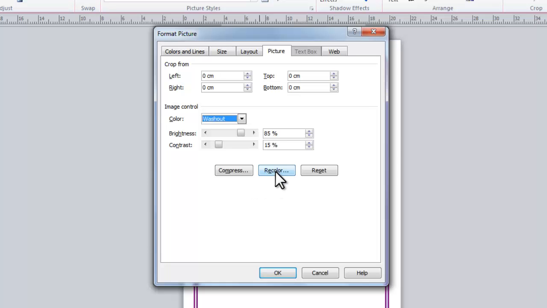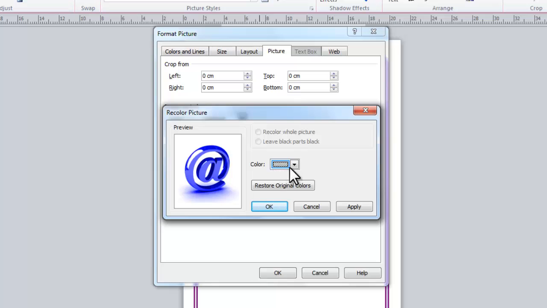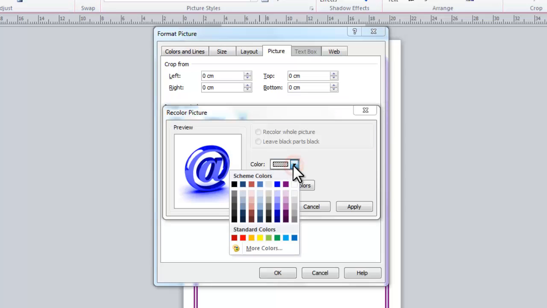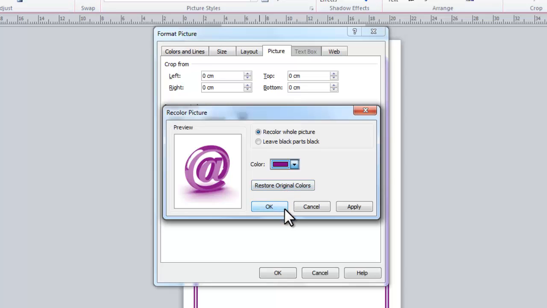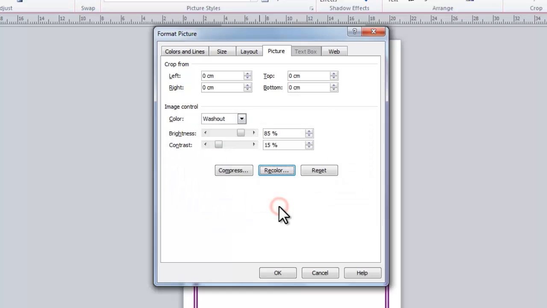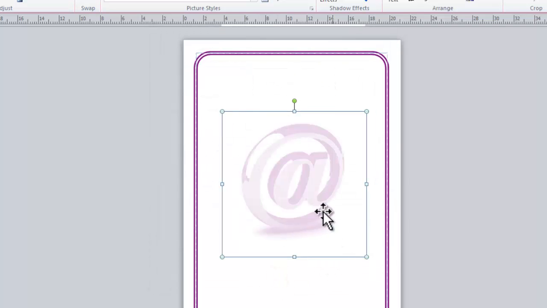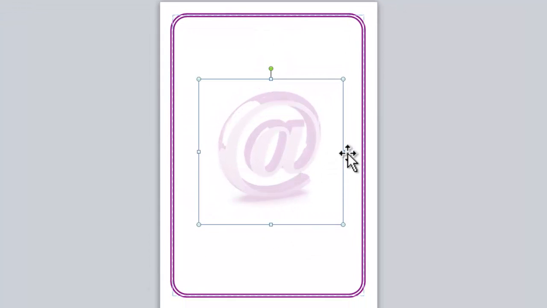Then I'm going to recolor, and I'm going to choose a color that I want. You can choose any color for this, but because mine's on the purple and yellow house style and theme, I'm going to choose purple. When I press apply and OK, and OK again, you can see that it's basically washed out all of that color, but it's left the darker bits, the purple color that I wanted.